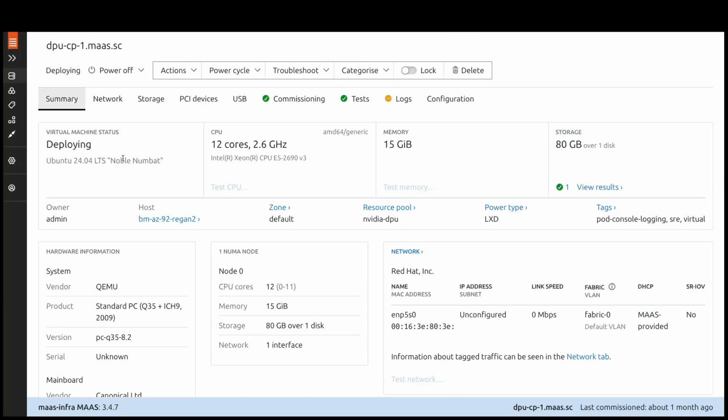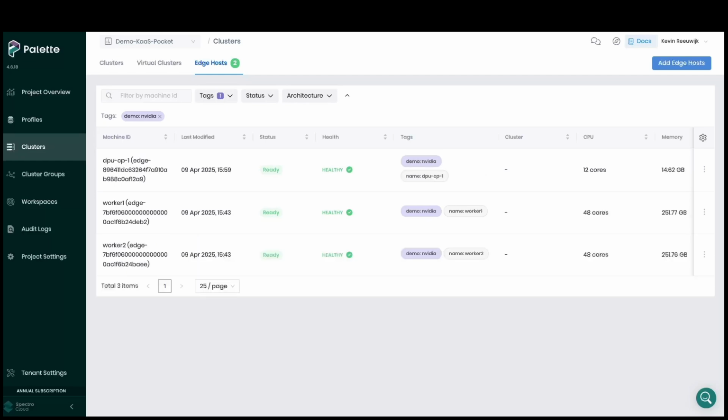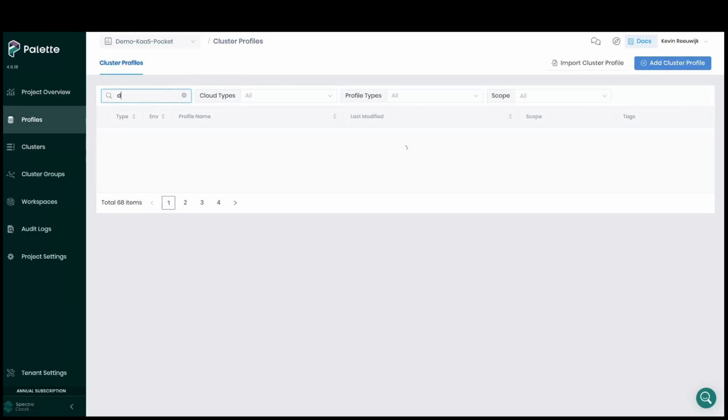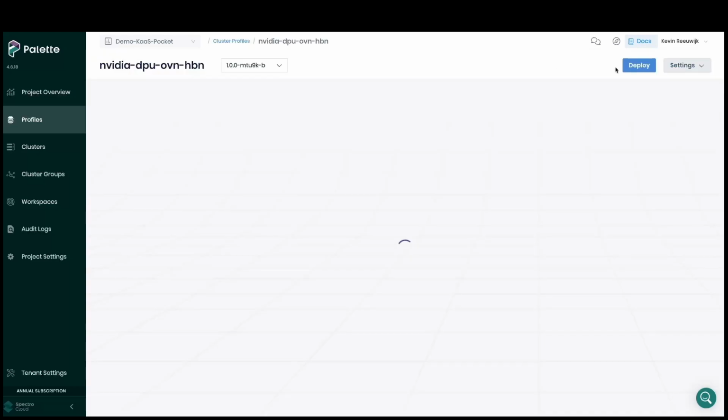We're deploying the VM that will become the control plane node using Ubuntu commands to automate the process. Once the node is up and running, it will self-register with Palette and show up in the list of available hosts. With all the hosts registered, now we can deploy a DPU cluster. We select the cluster profile we made for this and follow the wizard.